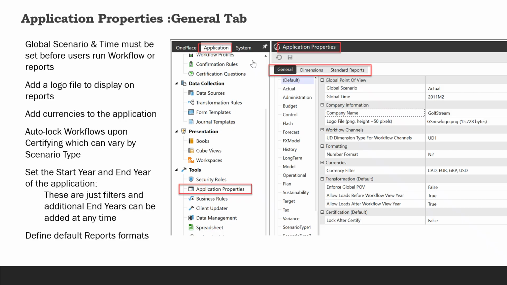The next one is allow loads after workflow view year. If it is set to true, this will enforce the current workflow setting to allow data loading to time periods after the current workflow year. And if this is set to false, data cannot be imported to time periods after the current workflow year.